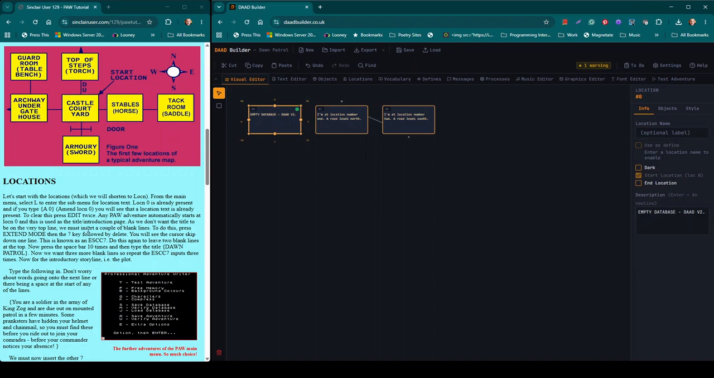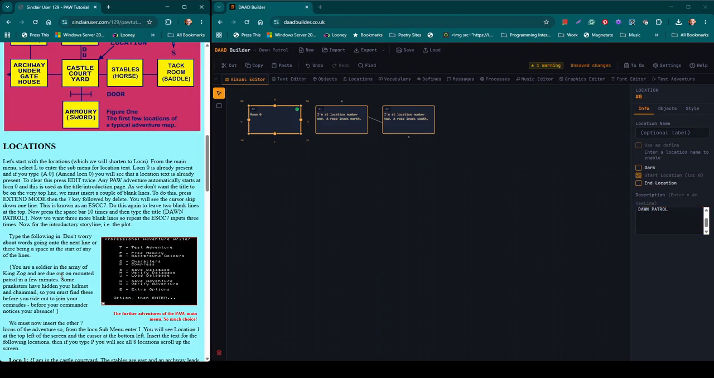We don't want the title to be on the very top line. We must insert a couple of blank lines. And he has the instructions on how to do that. It's a little bit easier for us. We can just go enter, and that should be converted into escape sequences behind the scenes for us. So then we want to type the title, Dawn Patrol, and then he says 3 more blank lines, 3 more blank lines, and then for the introductory storyline, the plot, type in the following.